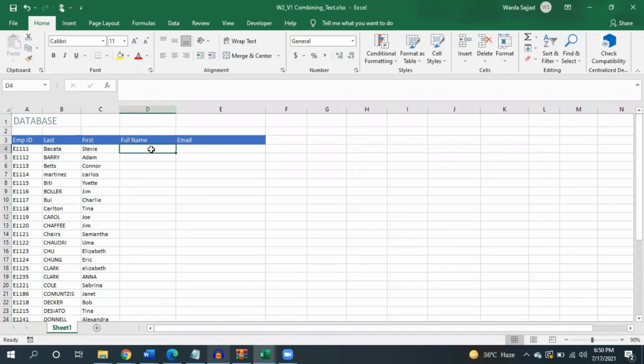So for that purpose, I have two methods to do this task. The one is by using the function, the CONCAT function, and the other method is by using the formula, the formula using the ampersand. So I will write my full name by using the CONCAT, and I will write my emails using the ampersand method. So let's first have a look at CONCAT.